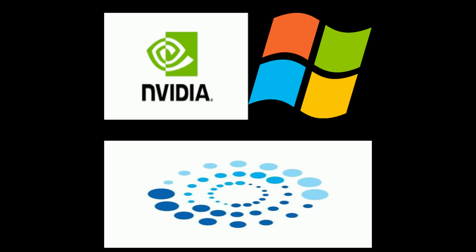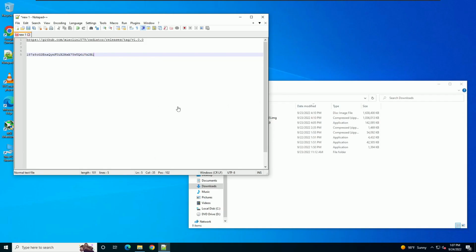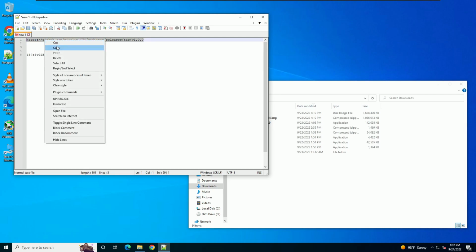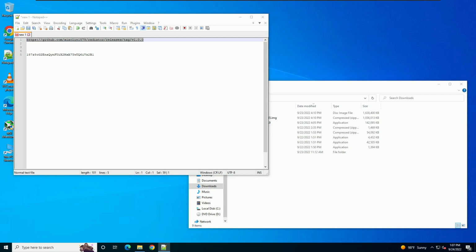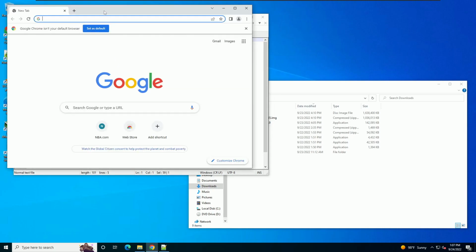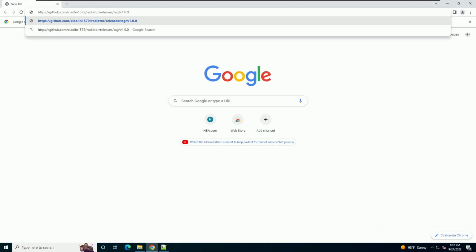Let's set up a couple of miners in Windows to mine Radiant. First up, we got Radiator. Alright, so let's download the Radiator. We're also working off the assumption that we already have a wallet address, which I already have in there. So let's get that GitHub address and let's paste it in there.